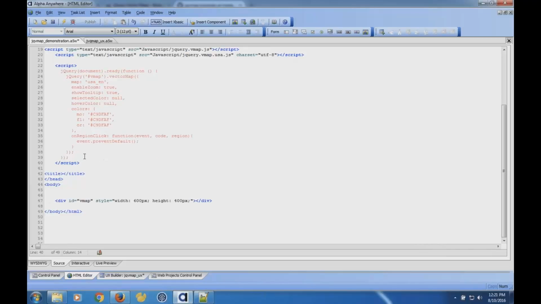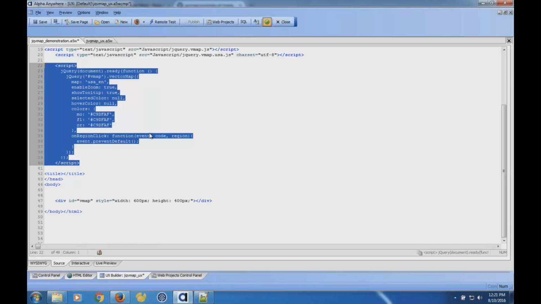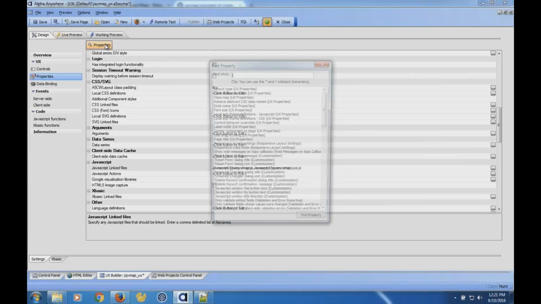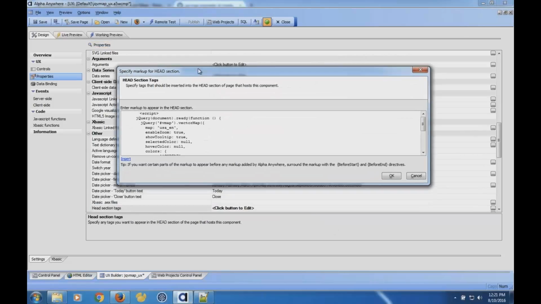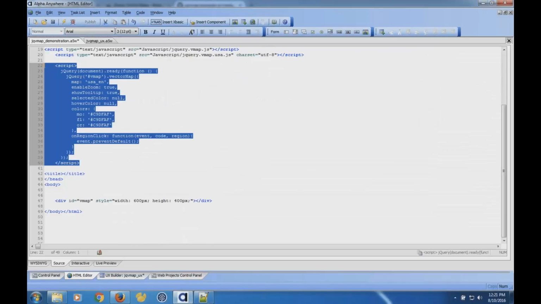Well, Alpha has a really neat feature, so I can go ahead and highlight and copy this script here. I can go to my UX, go to my properties, and then up on properties, click the search button and type in head. There's an area called head section tags. Anything you put in this box will show up in the head of the rendered component and the page the component is in. So all I have to do is paste that script into here and click OK. Basically, when this runs, the component will put this little piece of JavaScript in the head of the page that the UX is running.